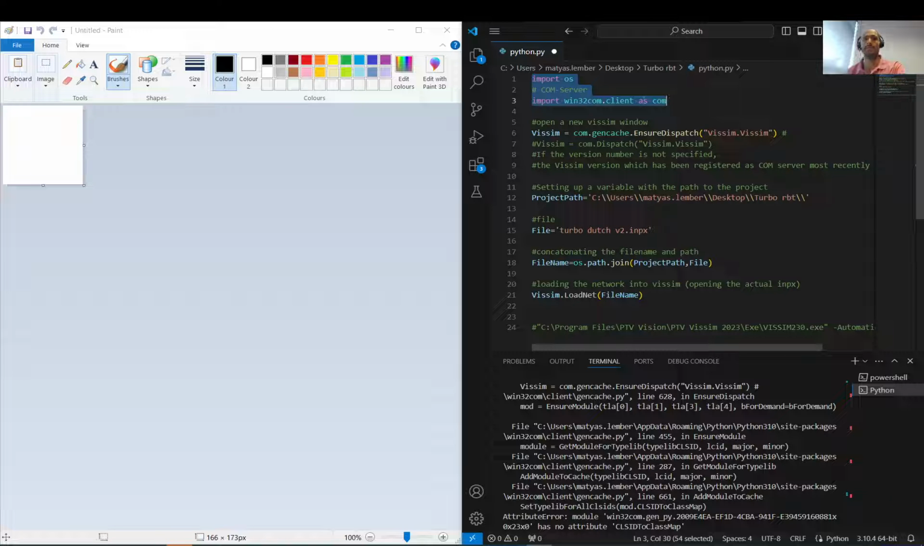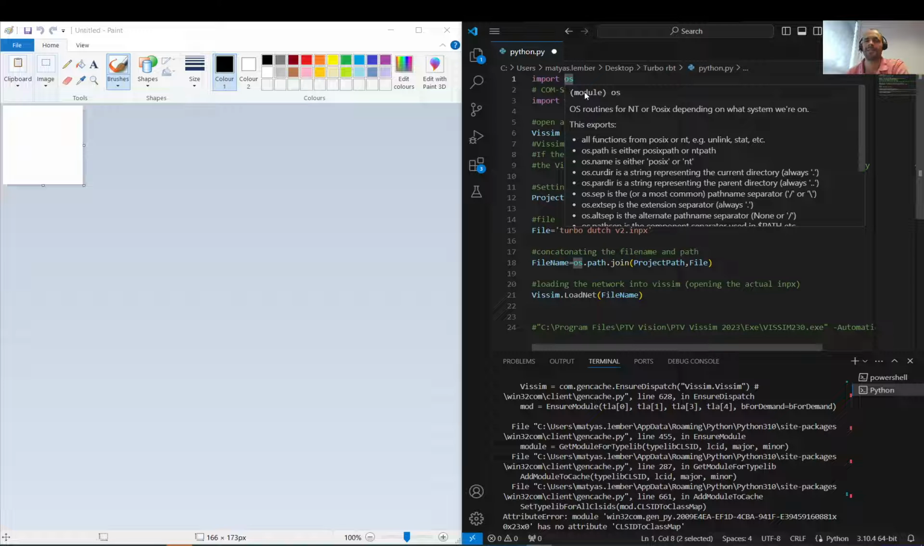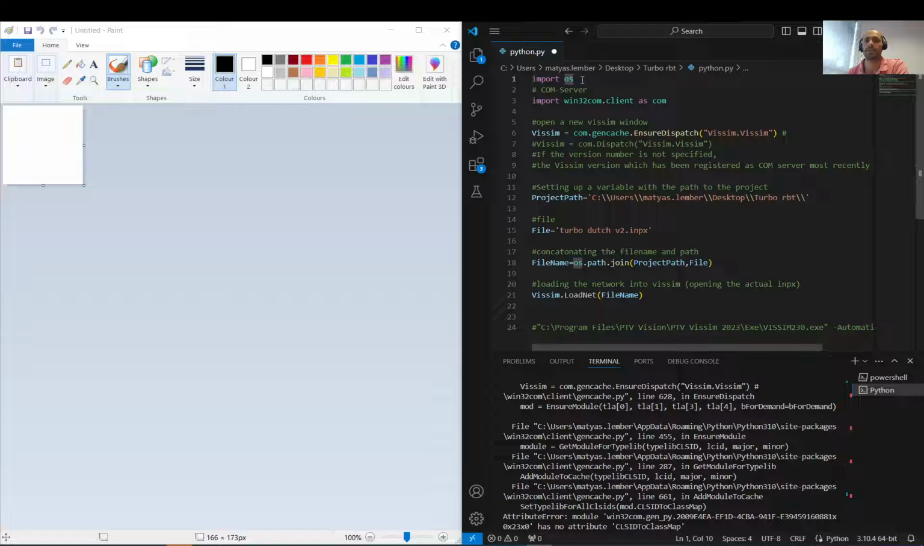So what you need to do is import OS. This basically allows you to do operating system things, like create this file name. So here I use the path within OS to create a file name, merging the path with the file name together. Then to create the COM server, I have this: import win32com.client as com. You just copy and paste it into the start of your code.